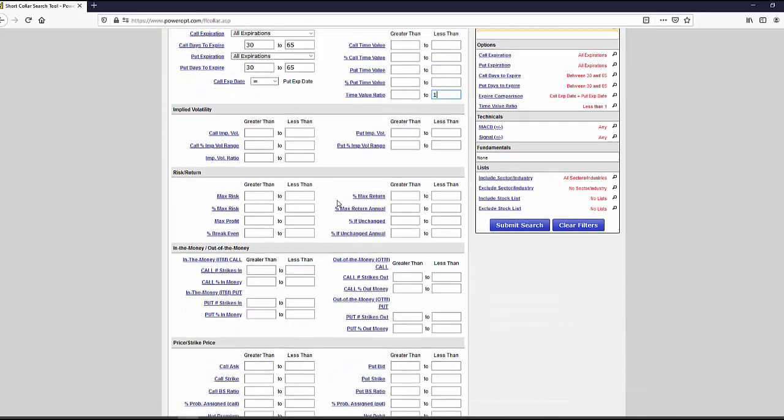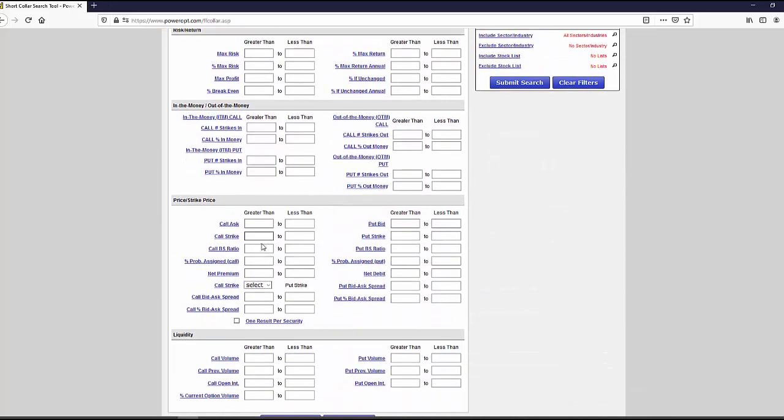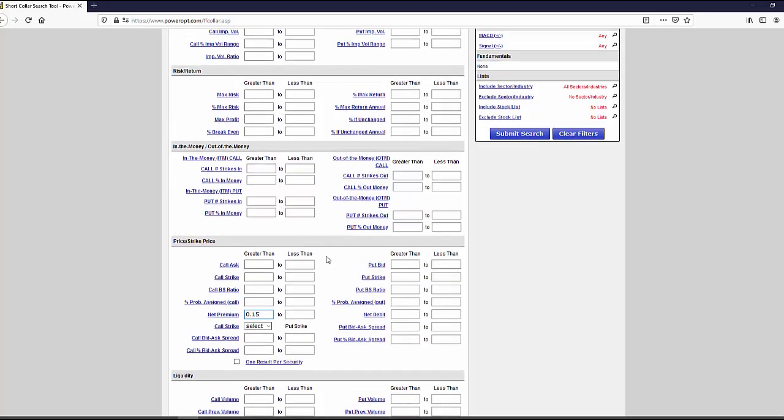We can also make sure to put in a net premium down here in the price and strike price fields to be greater than, say, 15 cents. So we're assuring that we're getting at least 15 cents or more for the sold put than we are for the bought call.